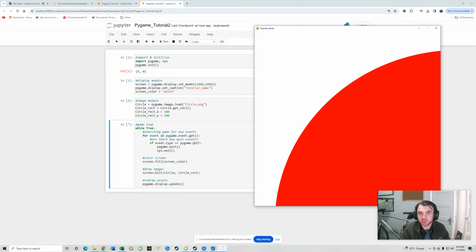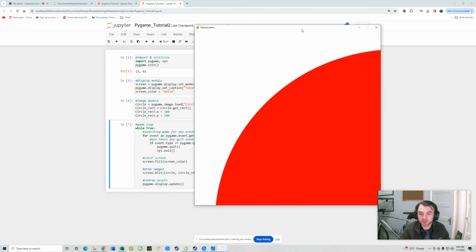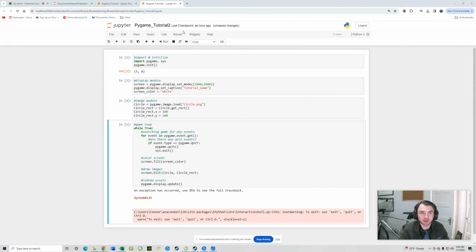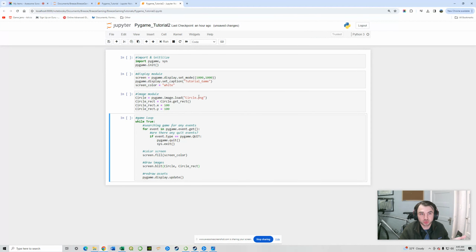But that is not the end of the video, because you can clearly see the problem that this is not a circle. So how are we going to fix this so we can actually put it on our screen in a proper size to where we can see the full circle? That's where transforming comes in. So I'm going to exit out of that and restart this entire kernel. Restart, clear output. All right, now we need to get to the actual transforming part.